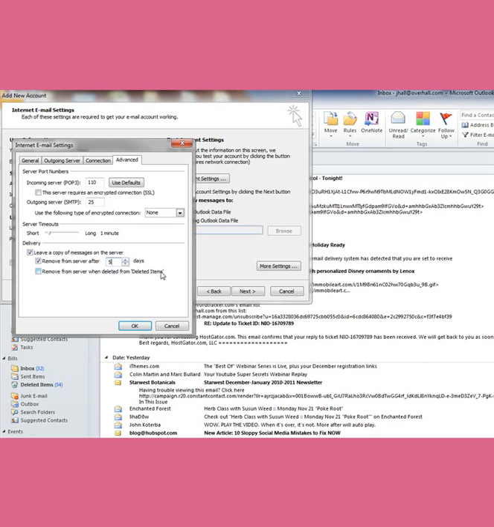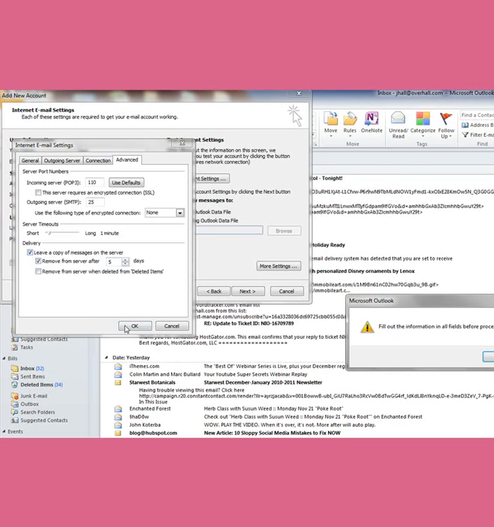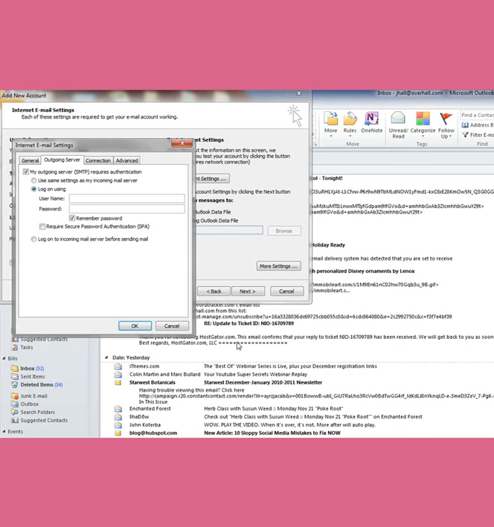And if you're going to go on travel, then you might want to change this and then change it back. So we click OK when we're finished. It wants me to fill out the information, but I'm pretending like I did. So that's basically it. Once you get all that set up, now your email from your website will automatically download into Outlook.